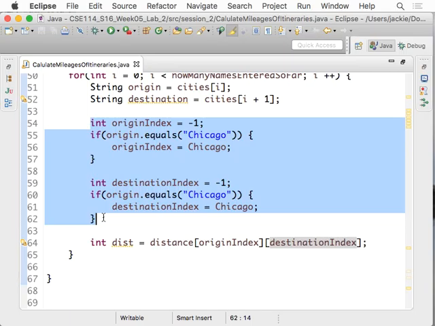Since we have read 3 cities, the size of this new array will be 3. So 0, 1, and 2. Now, for Chicago, we're going to figure out what should be the corresponding index. For Chicago, it should be 0. For Boston, it should be, I don't know, 1. And for Miami, whatever, it may be 4.